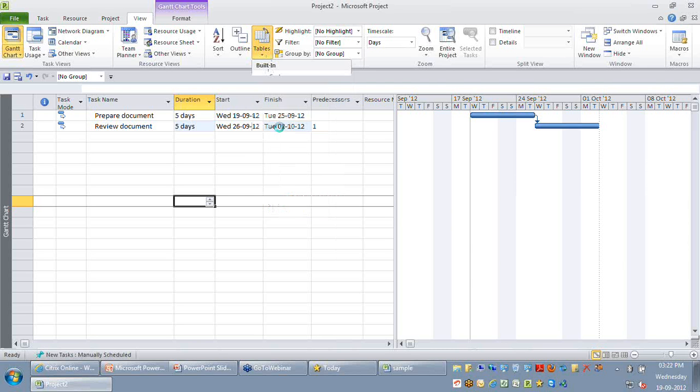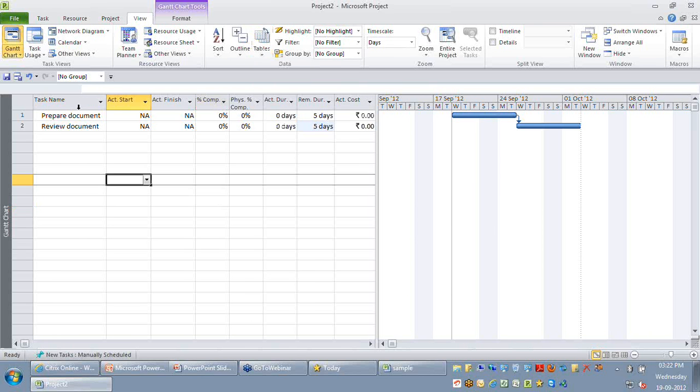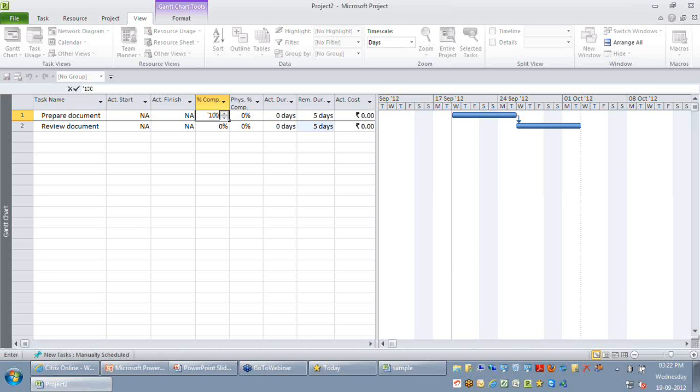Now you're able to see the view is still Gantt chart, but there are different columns being displayed. So now I can say this activity is 100% complete. I'm just going to say it is 100% complete, and I can say this activity took around 6 days to complete. So this is the way by which you can record your actuals as a part of your project plan.